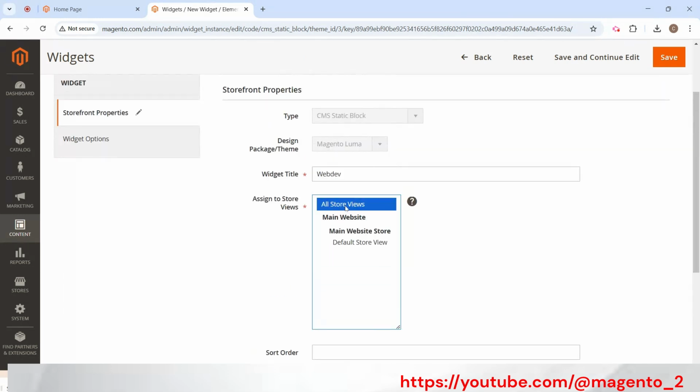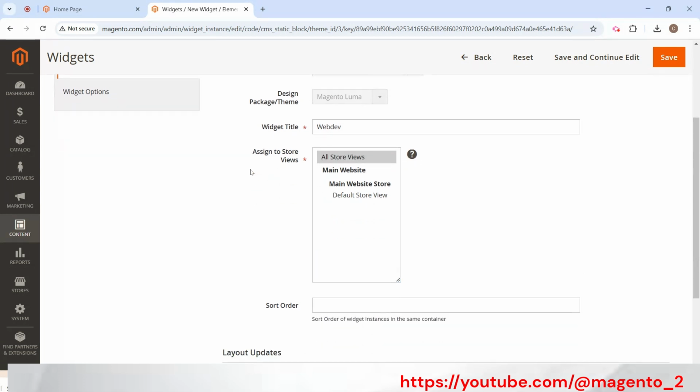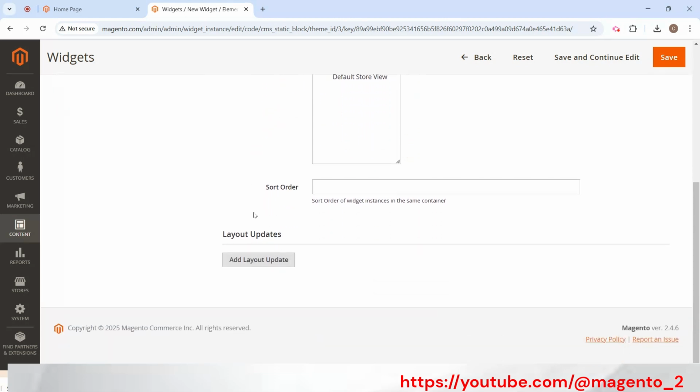Right now I have only one, so by default I'm selecting all store views. What this widget does is gather information from the static block and put it where you want. For example, you want the static block content to appear in the footer section, or before the footer, or after the header section, or inside the main content, or the side navigation bars. There it will help us add it in that particular area.